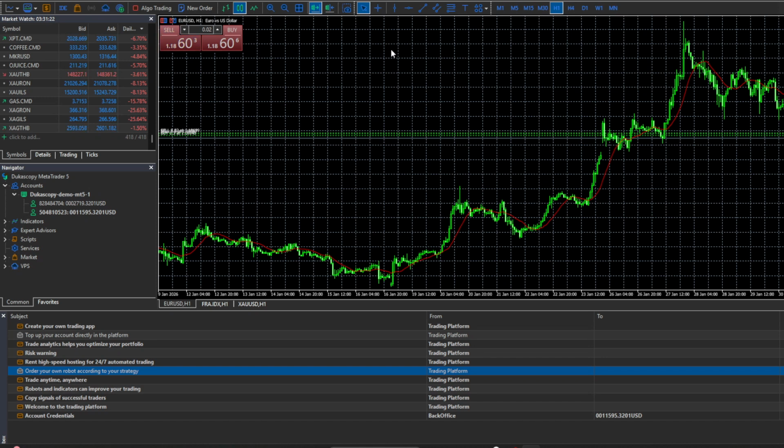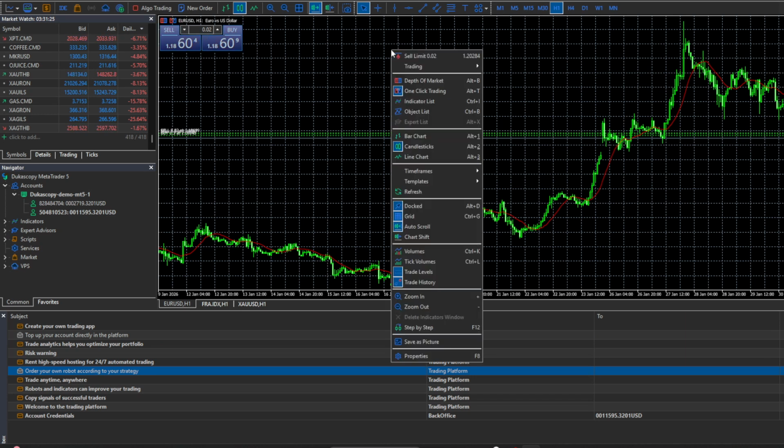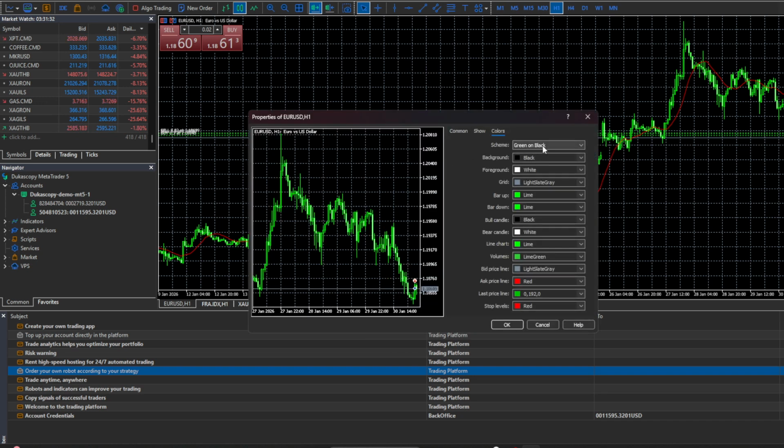When you right-click, a context menu will appear with several options. From this menu, look for the option labeled Properties and left-click on it. This opens a settings window specifically for the chart you selected. You'll usually see two main tabs at the top of this window, one for general chart settings and one for colors. Next, click on the Colors tab. This is where you control how your chart looks visually.